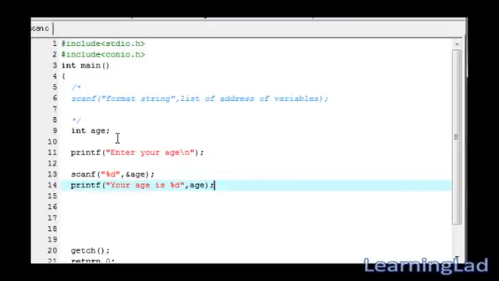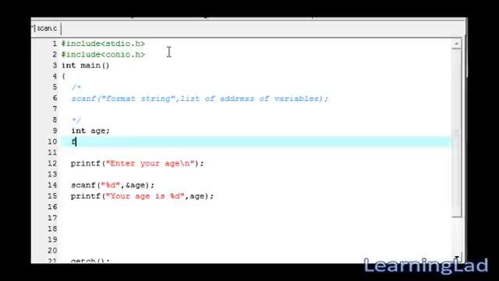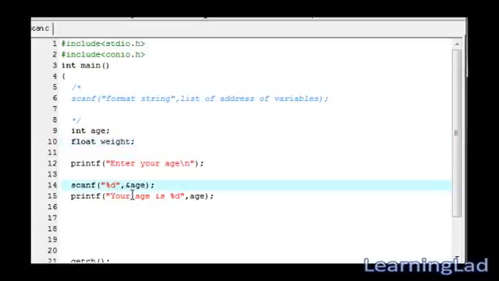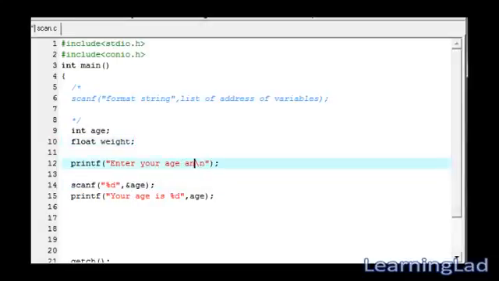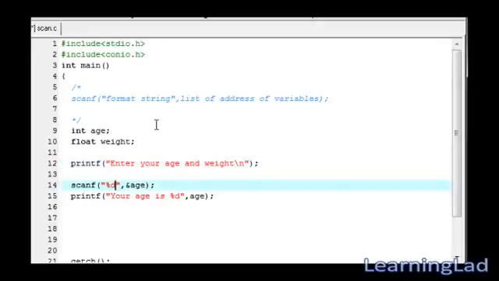Using the scanf function we can receive more than one value at a time. Let's say we want to receive the weight of the person. Let's make it of type float. It's gonna be float weight. Now in the scanf, we have "enter your age and weight". In the scanf function we have to specify the format specifier for this float weight also. That's why we are using the format specifier %f for the floating point value. Then we have to provide the variable address. That's gonna be &weight.